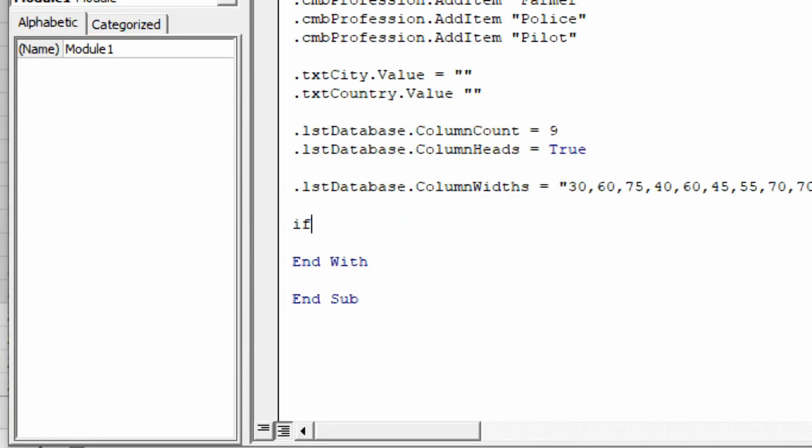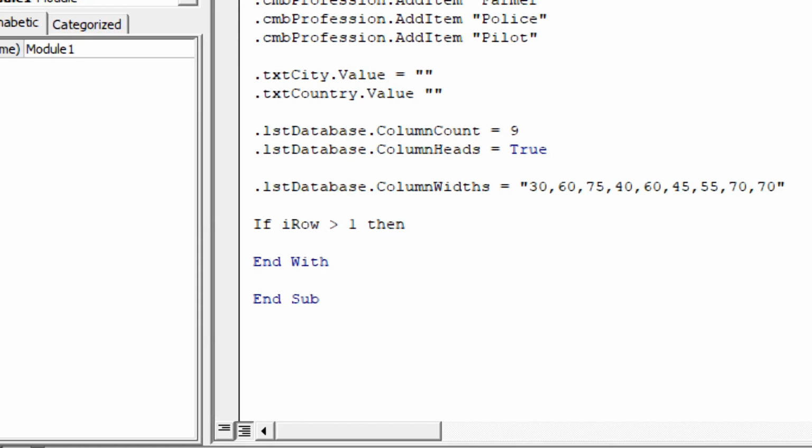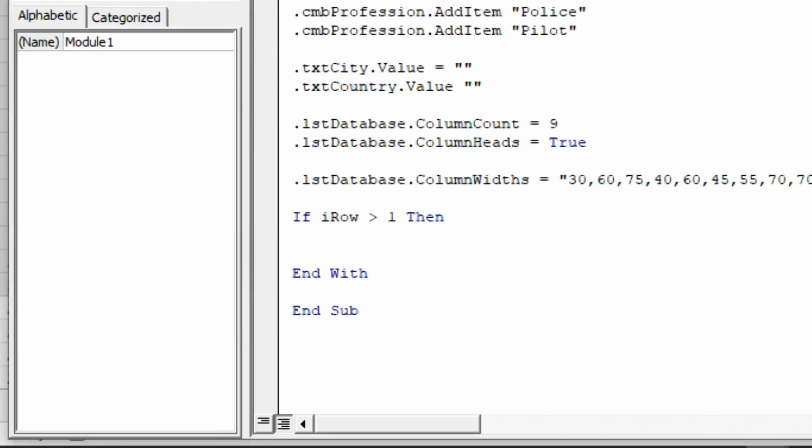Let me say if iRow is greater than 1, and then if iRow is greater than 1, I'm going to say lst, basically beginning with a dot.